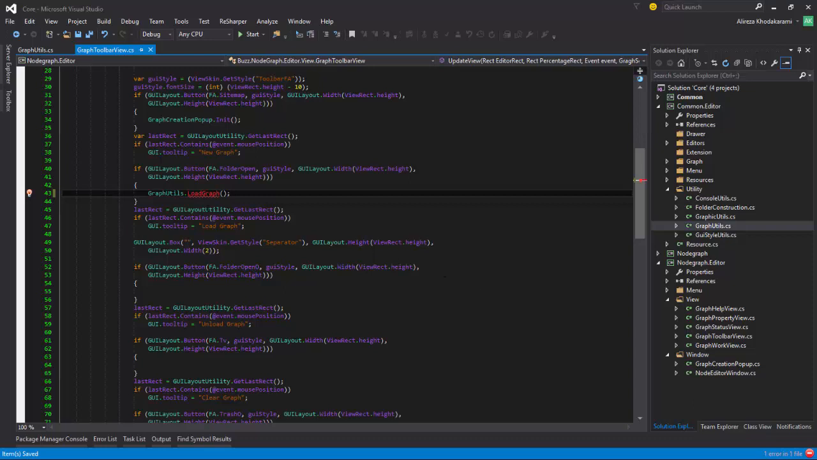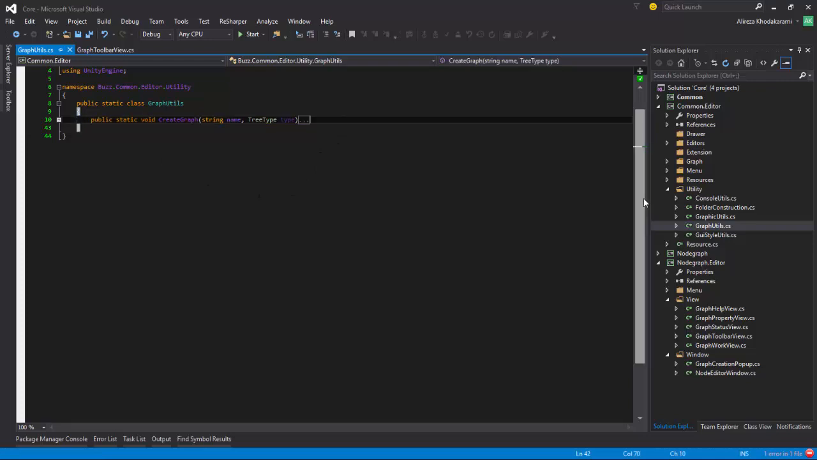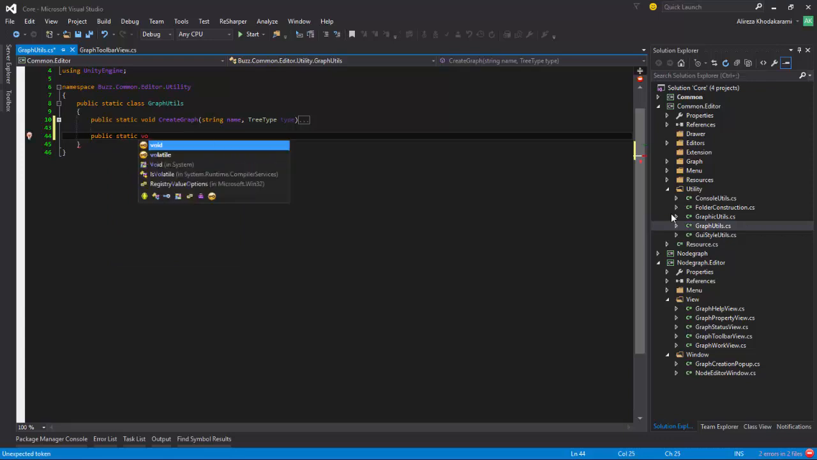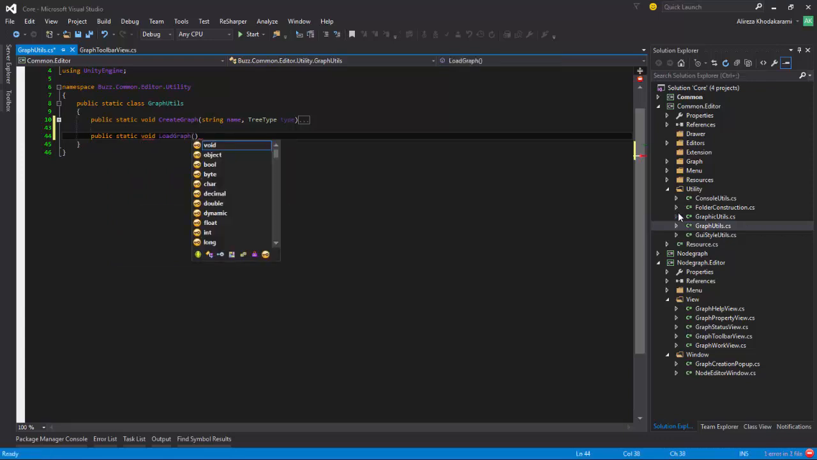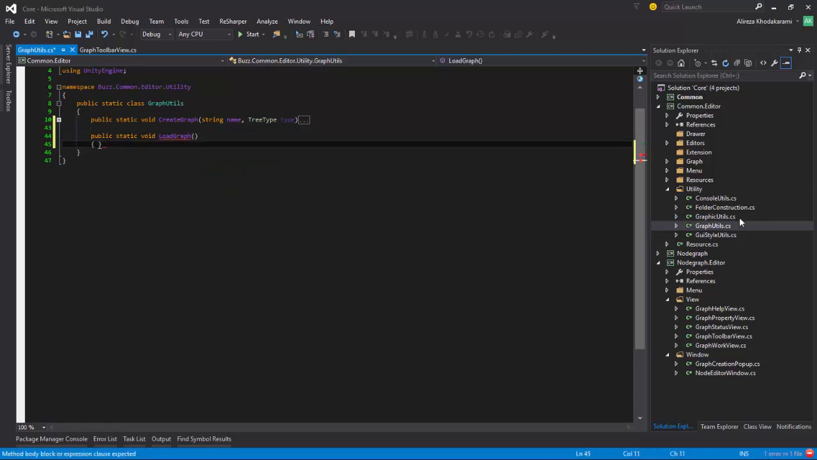So LoadGraph is one of those public static void methods in our graph utility, and it accepts nothing. What it will do is open another file browsing dialog, and when we click a file, it will try to fetch the graph and graph schema. Okay, let's see how it will do.